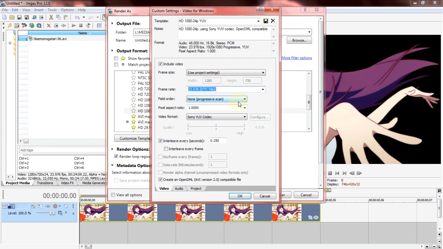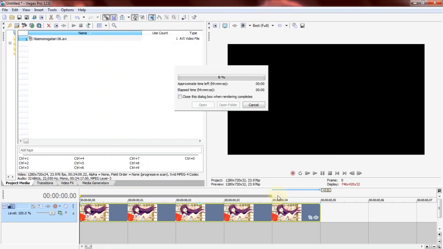Now this is important. Make sure your video format is set to uncompressed, because that's the only way the alpha channel will work. You can then select this, and unselect this. Make sure there's a check in render alpha channel. Okay, and render.